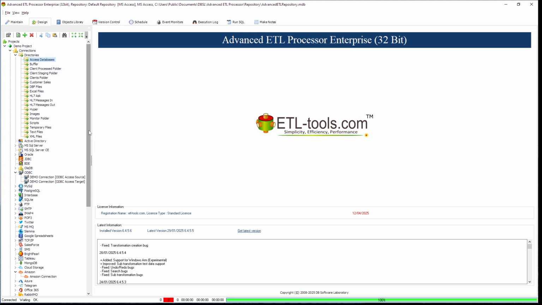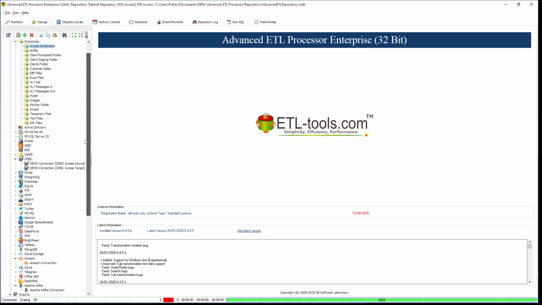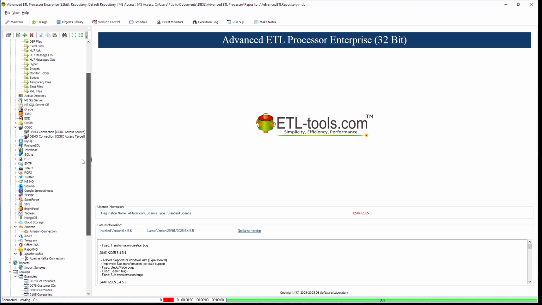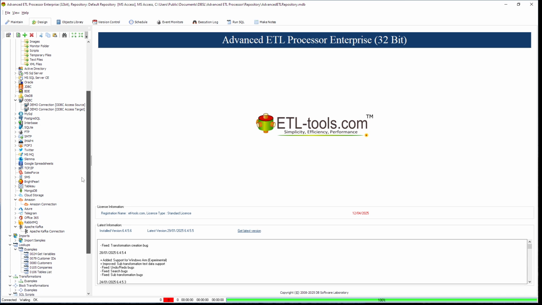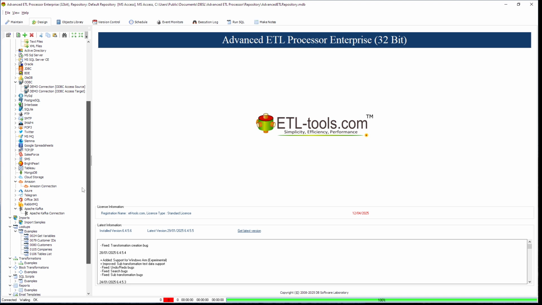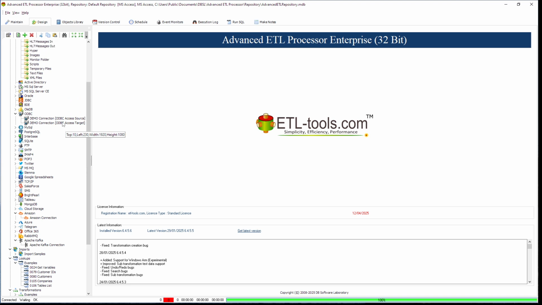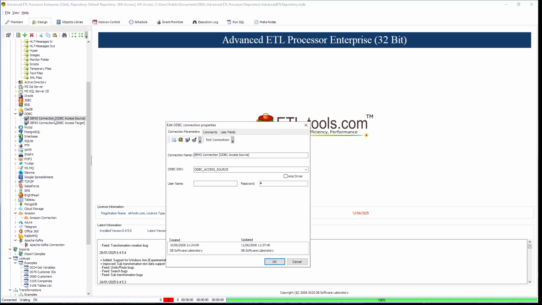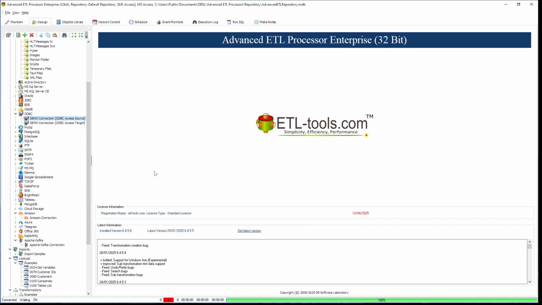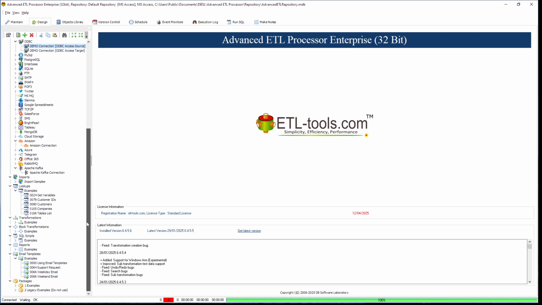Then we have number of connections. For example, we have connections to the database, email, and some messaging services. So let's double click on JDBC. Here's our connection details. Click cancel. Once connection details are defined, the user creates various transformation objects.